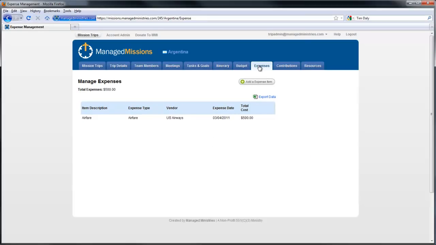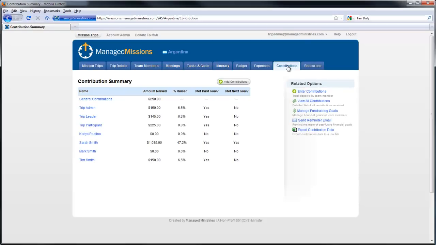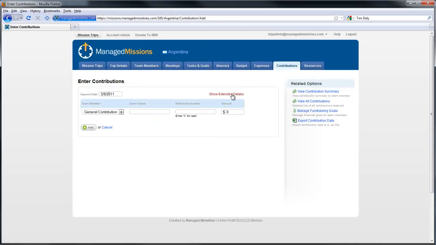As you track expenses such as airfare or team t-shirts, enter them on the Expenses tab. As team members receive donations, you can add them via the Contributions tab. Tracking donor address data is optional and depends on your church's or missions organization's policies.